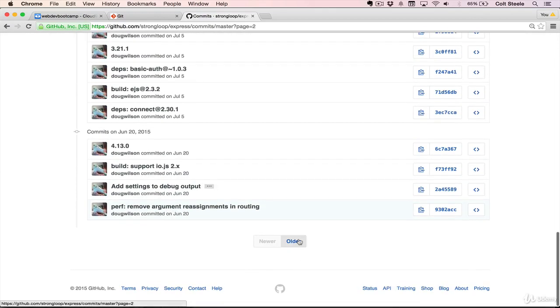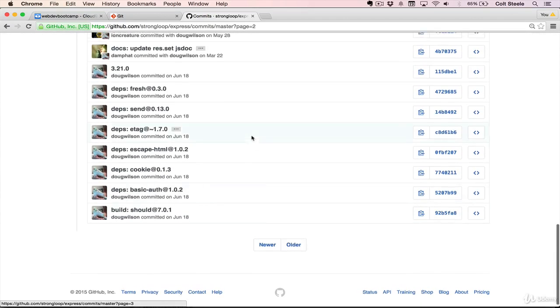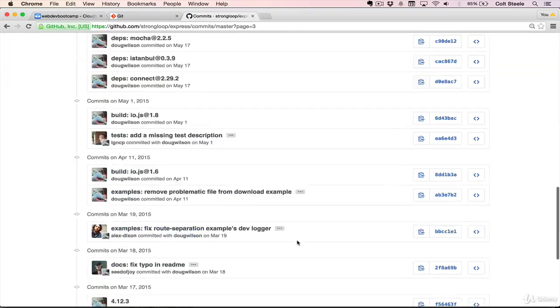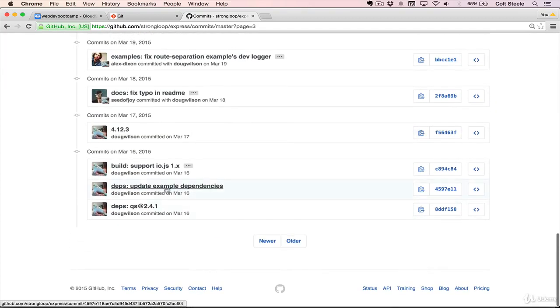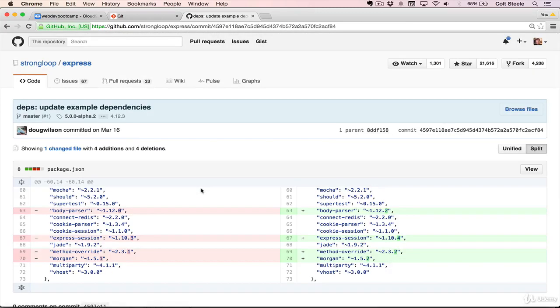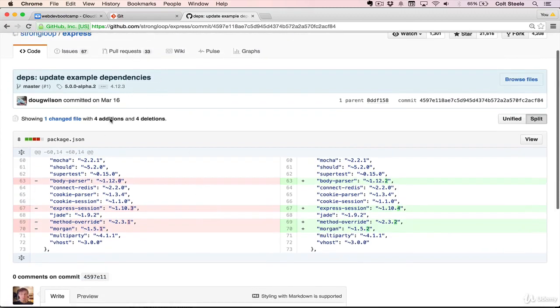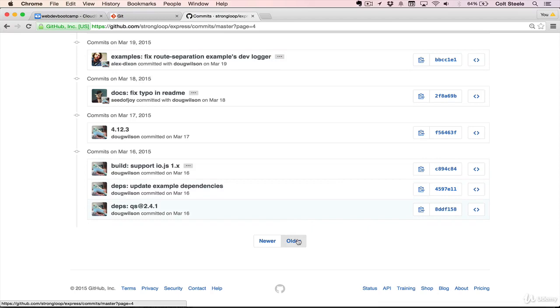So let me just pick an arbitrary one here. This is fine. Update example dependencies. If I click on that, what I see here are the files that were included in this commit. So the files that were basically targeted to be saved, to make a version of, with a message that says update example dependencies, and I see what was changed. So we changed the versions, it looks like, or whoever wrote this, Doug Wilson, changed the versions. So that's a simple example of a commit.